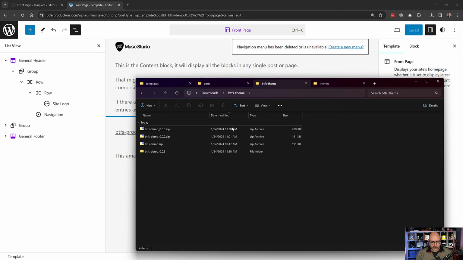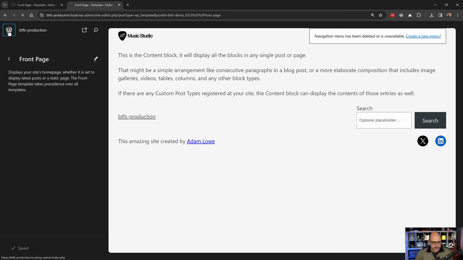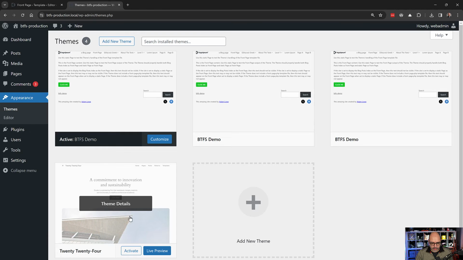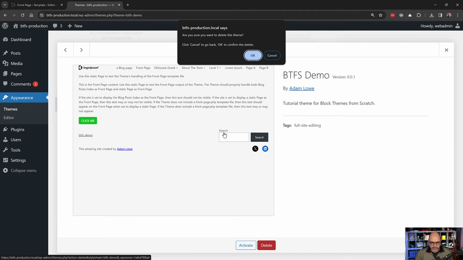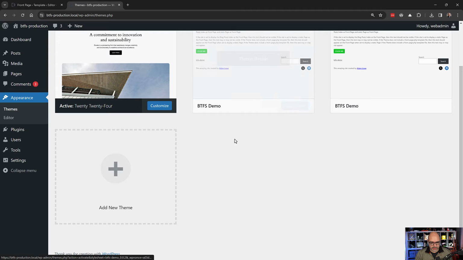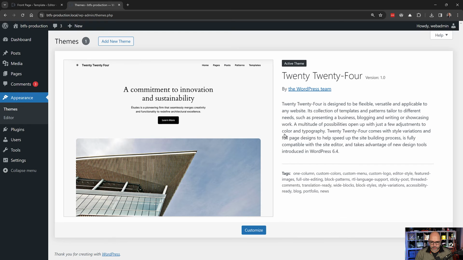So before we switch over to that, let's just come over here to our themes. And I'm actually going to reset this demo just a little bit. I will come over and activate my 2024 theme, and let's get rid of these guys. And it's complaining, saying that the theme doesn't exist, but we're just going to come in here to the file system and remove them manually. And now when I refresh, we're good to go.